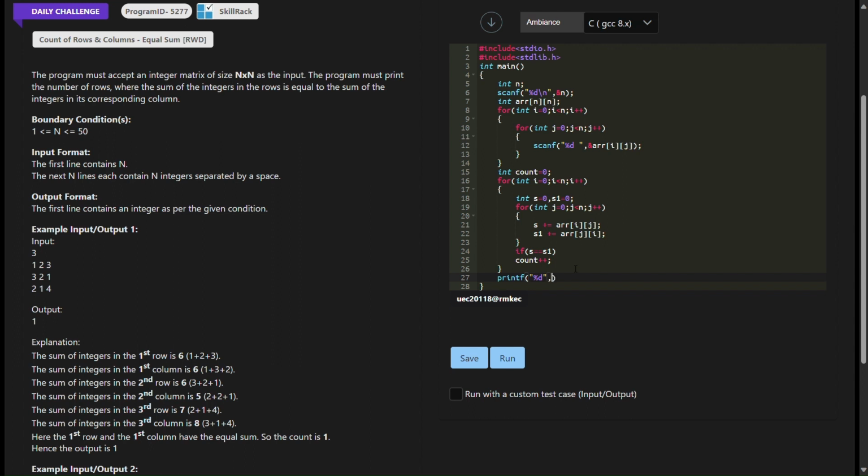This nested loop reads the elements of the matrix. The outer loop, for int i equals 0, i less than n, i++, iterates over each row, and the inner loop, for int j equals 0, j less than n, j++, iterates over each column. The scanf, "%d ", and ARR[i][j], reads an integer from the input and stores it in the corresponding position in the matrix. The trailing space in the format specifier is used to consume any whitespace characters, including the newline character.